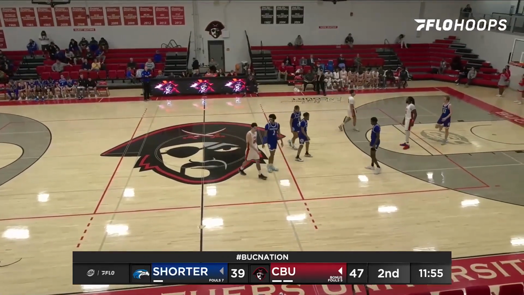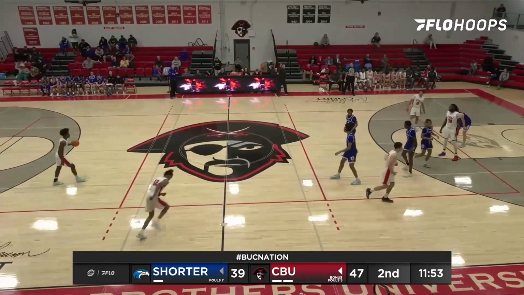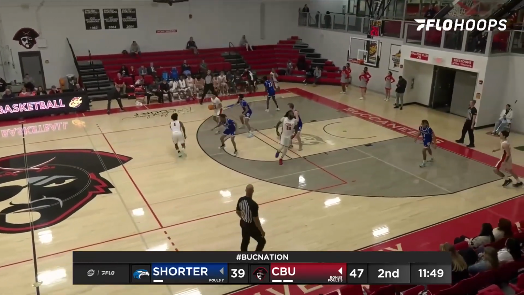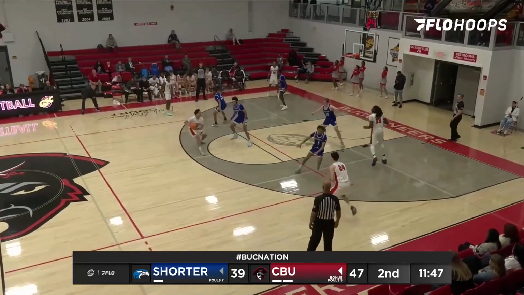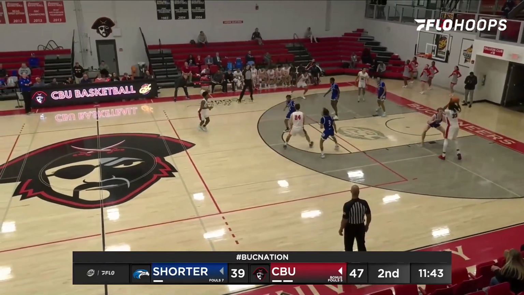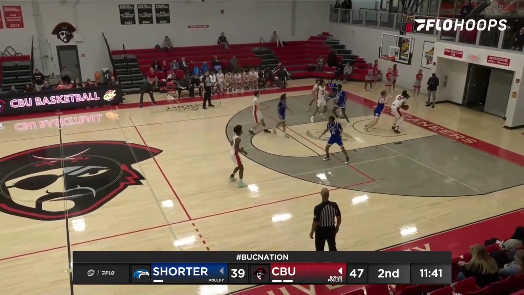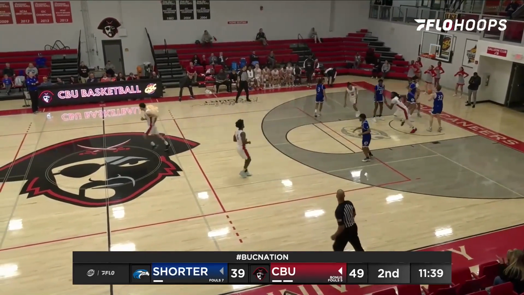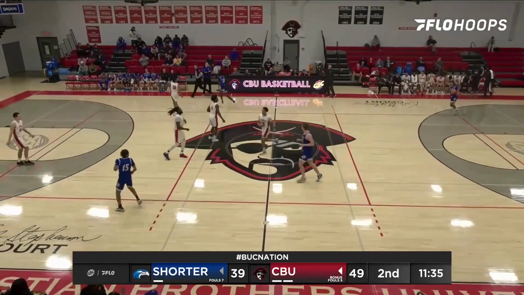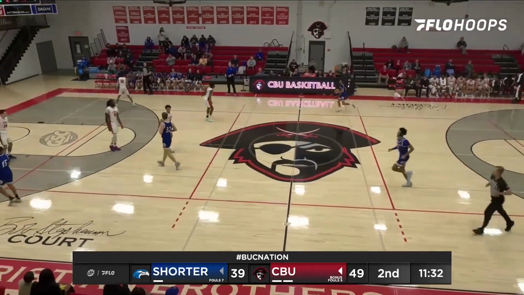CBU with Thompson, Monroe, Eberhardt, Futrell, and Anderson. Shorter with Cole, Selman, Knight, Tillman, and Reith. Monroe to Eberhardt. To Thompson. Thompson working against Reith. Goes up, head fakes, lays it up good. Christian Thompson's first field goal. He's got 5 points, and it's a 10-point lead, 49-39.